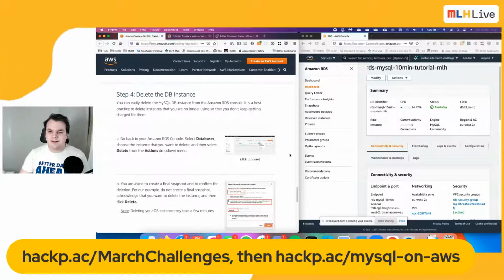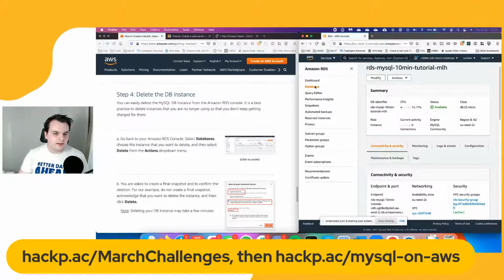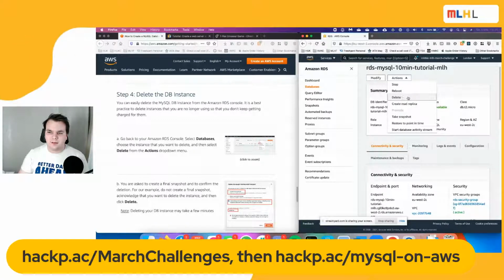And so it's always best practice to shut down or delete resources you're not using, especially in the cloud, because otherwise you'll get charged forever until the end of time. So let's go ahead and delete this instance. It says, go back to your console, select databases, choose the instance you want to delete, and then from actions, just click on delete. So that's what we're going to do.